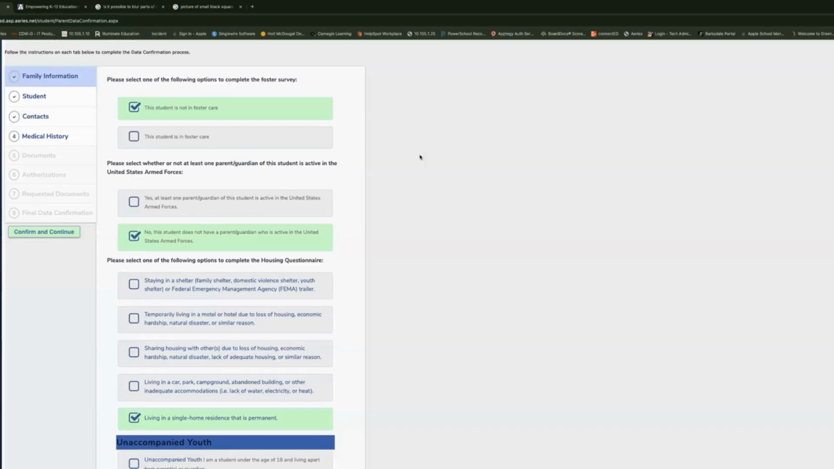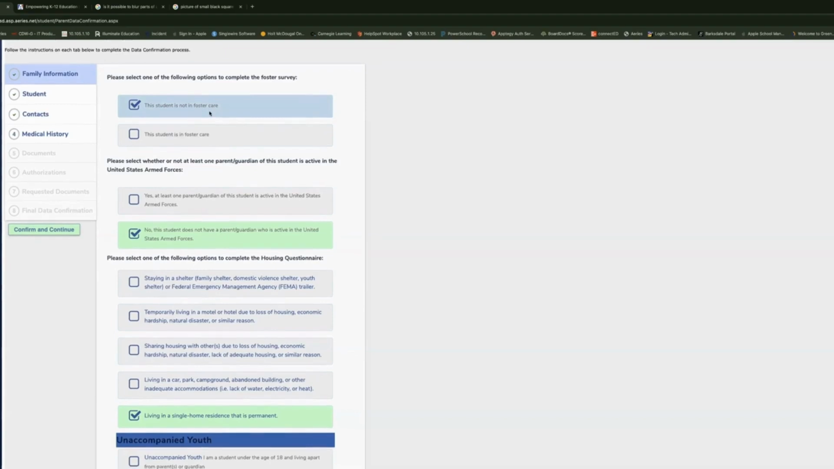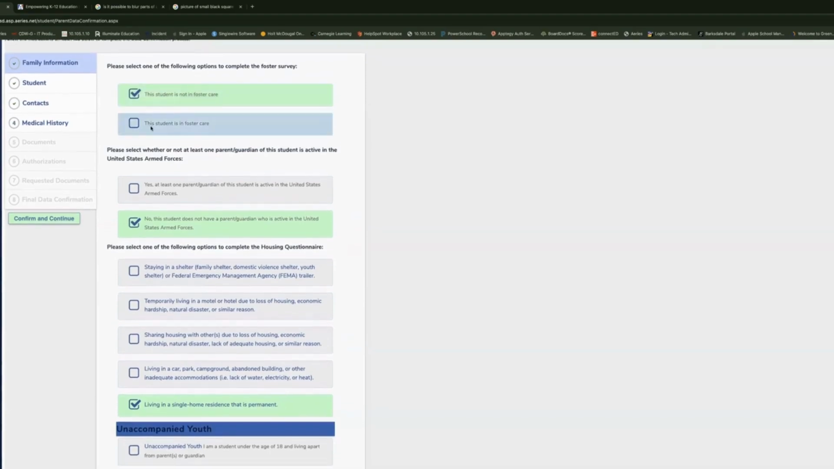Now that you have logged into your Aries parent portal, you will now need to complete the data confirmation process. There are 8 sections to this process, and you need to hit confirm and continue every time you complete a section. The first question will ask about foster care, whether the student is in foster care or not. You will select your answer to this question here.